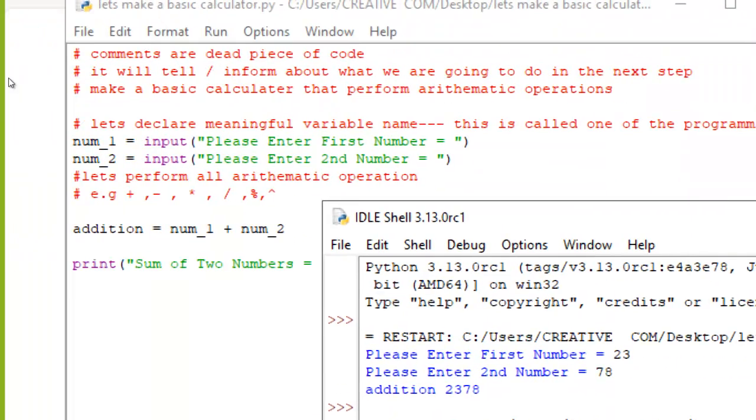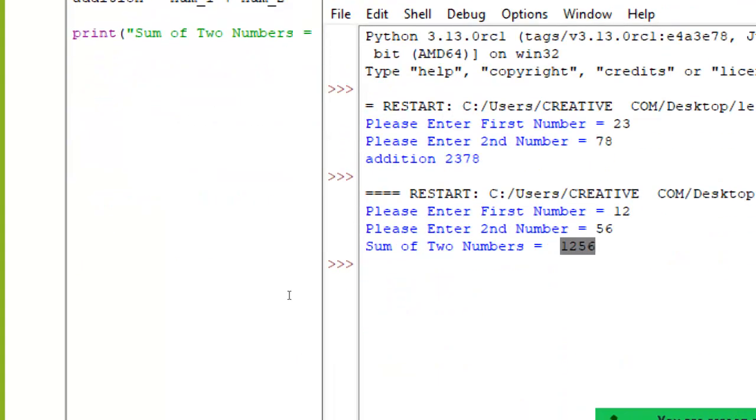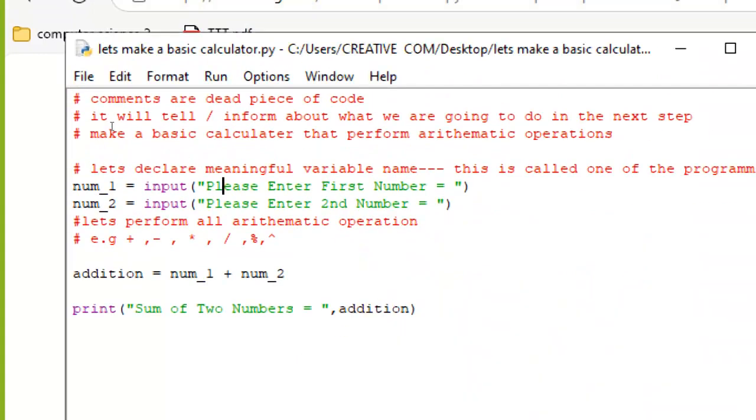What's happening over here? It's applying concatenation. It means that whatever we store in this variable will be converted into its data type. What will be the data type over here? What kind of value are we assigning in this variable? 10. 10 is what? Integer. But this Python is taking it as a string.